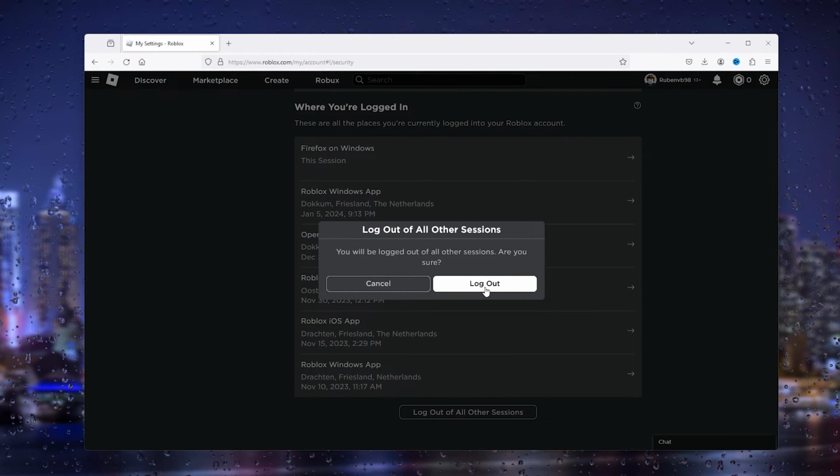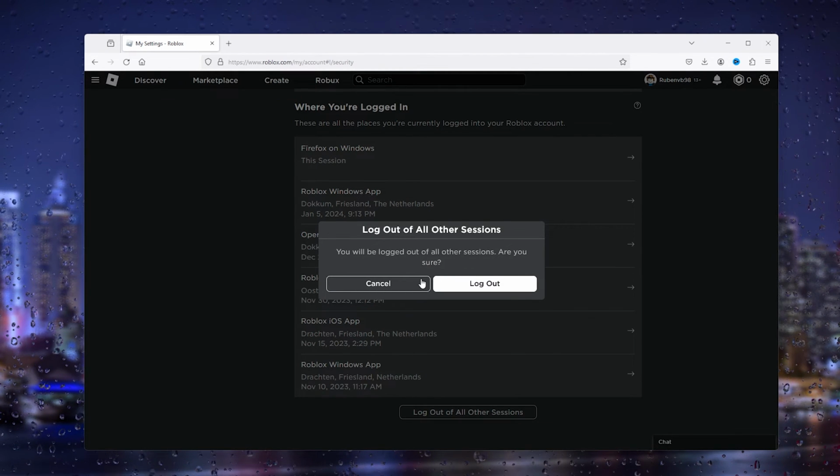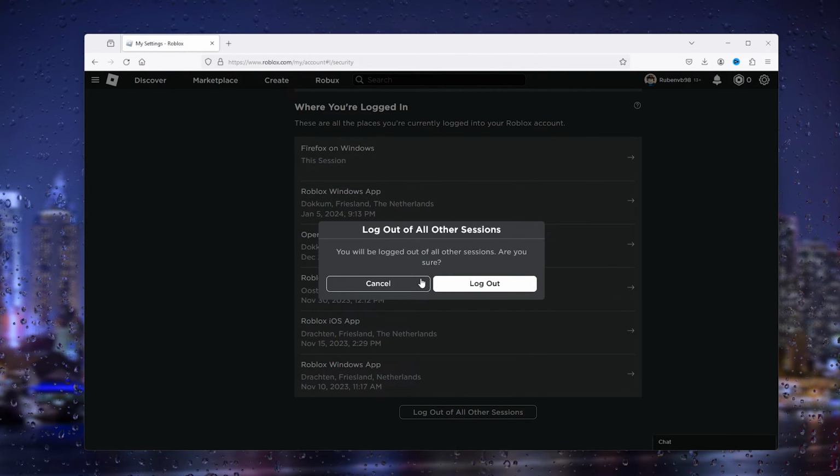Now make sure that you know your login credentials, so your password and your email address, because if you don't know them, then you are logged out of all your devices and you can't log back in. So make sure that you know.